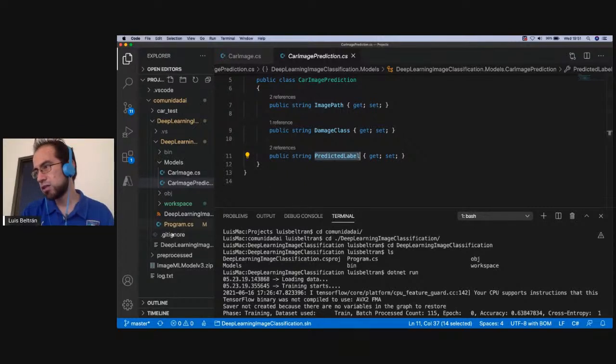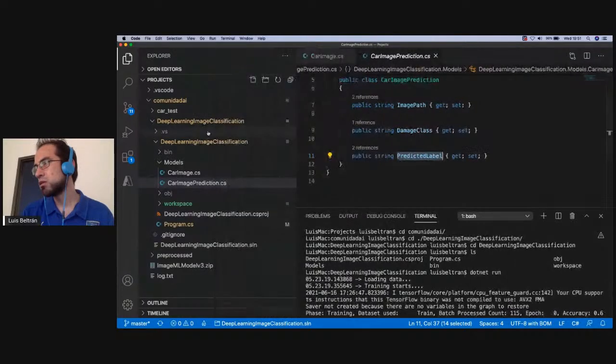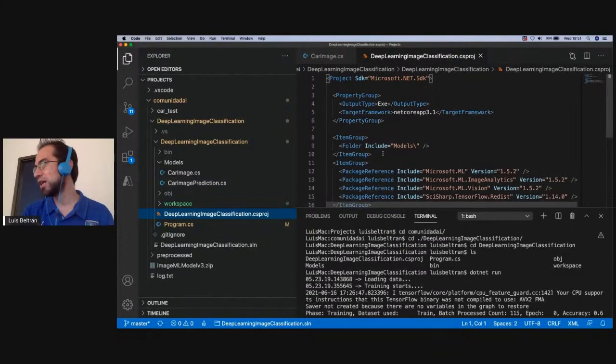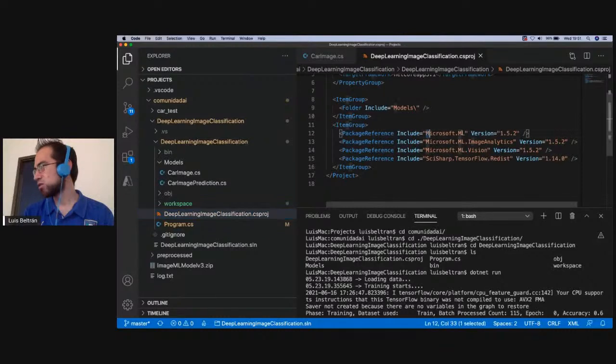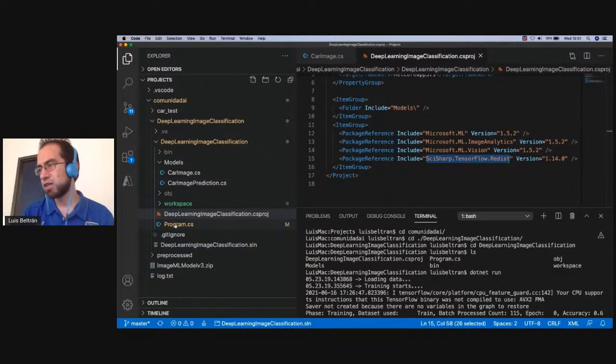Then, as you can see, I have added, let's open the CSProg. I have already added some NuGet packages, such as Microsoft ML, Microsoft ML Image Analytics, Vision, and C-Sharp TensorFlow Redis, which I mentioned earlier. All right? Good. After that, we can create our program.